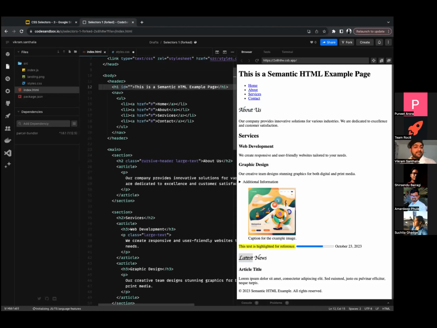Now the funny thing is that it says it needs to be unique. A unique ID should be present in only one particular HTML element. But actually, if you put the same ID on multiple elements, you will see that the same styles will be applied to all those elements. HTML is actually very forgiving. So this is something that you as a developer need to keep in mind: you use ID only where it is required, and you don't misuse it.